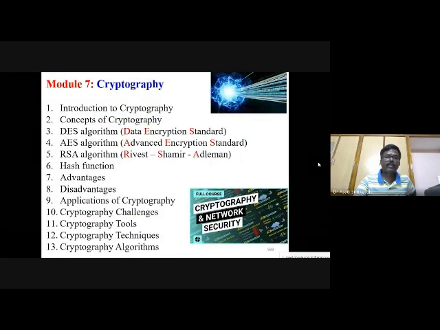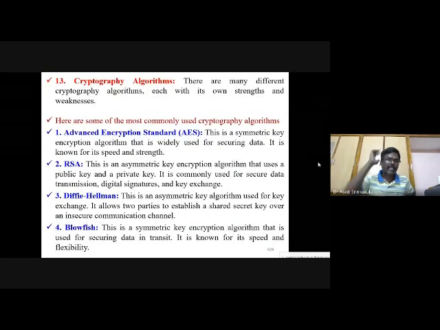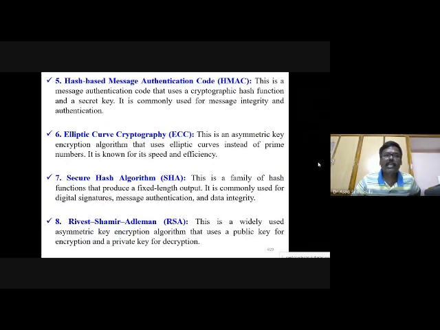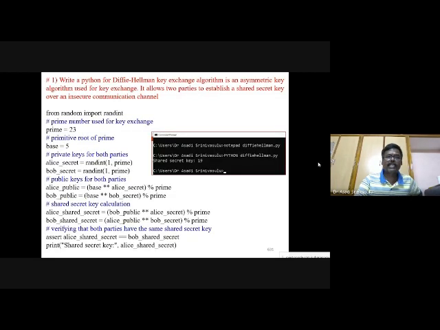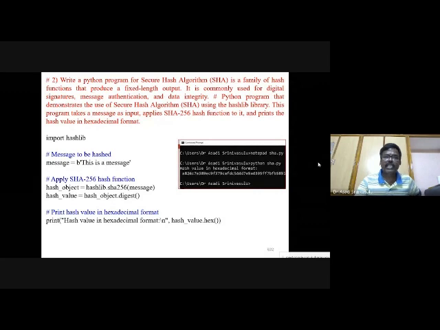Okay. Next, cryptography. In cryptography, what are the top 10 algorithms of cryptography? AES, RSA, Diffie-Hellman, Blowfish. Then HMAC, hash-based message authentication code, elliptic curve cryptography, secure hash algorithm, Rivest-Shamir-Adleman. These are the top 10 algorithms. This is the execution. I kept all the programs in the slide itself. I'm sharing with the coordinator. You can execute. So Diffie-Hellman algorithm. Then SHA algorithm, write a Python program for secure hash algorithm.